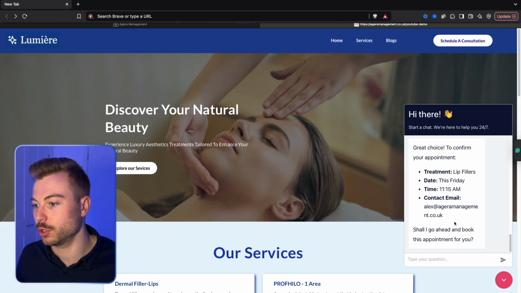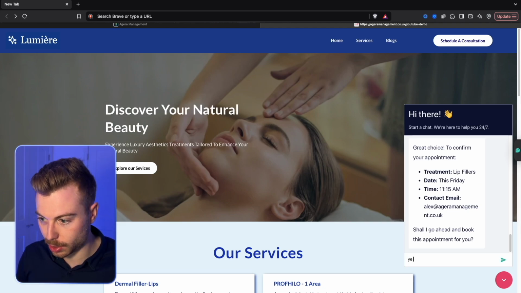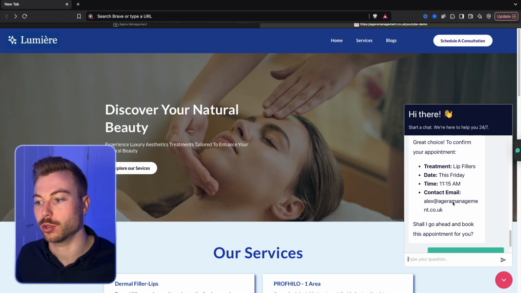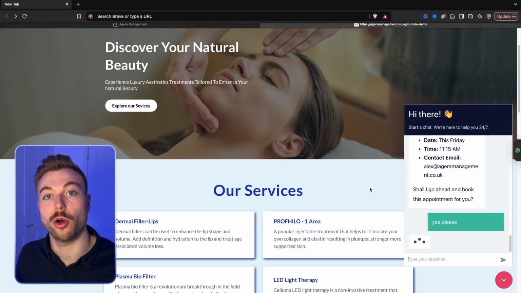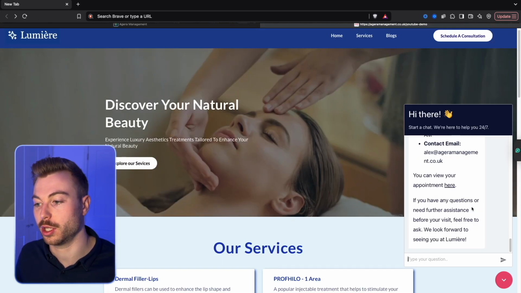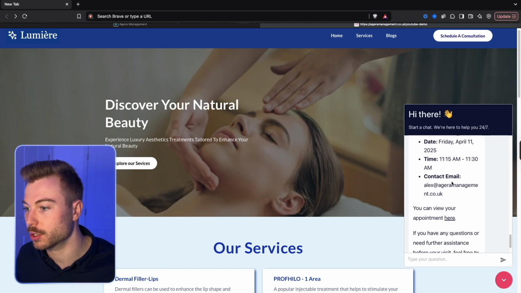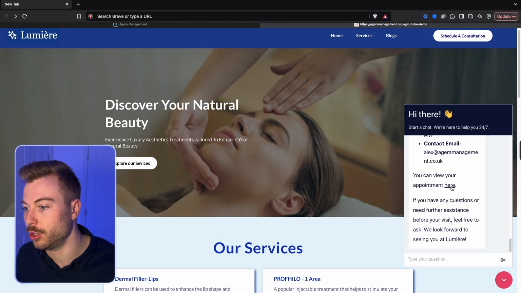Then what it should do is it'll come back and it'll say, yes, please. And then what we'll do is once this goes through, we'll just go back into our diary and we'll see if we've got it on our side as well as that customer side. So we go through. It looks like it's gone through and it's done it all successfully. It's confirmed all the information, and you can view the appointment here.